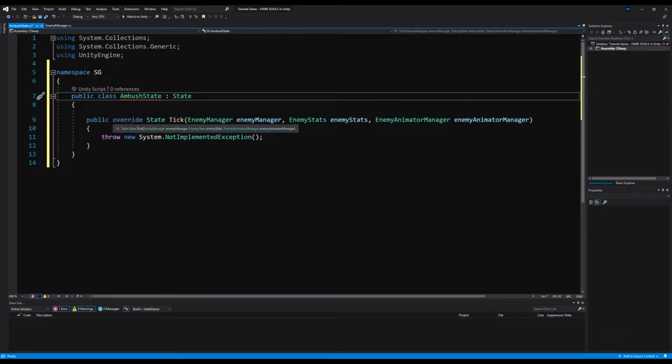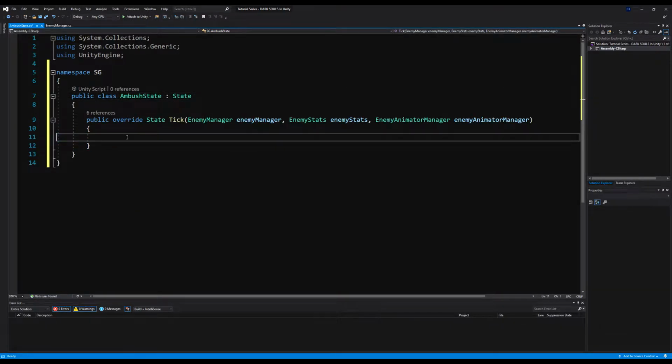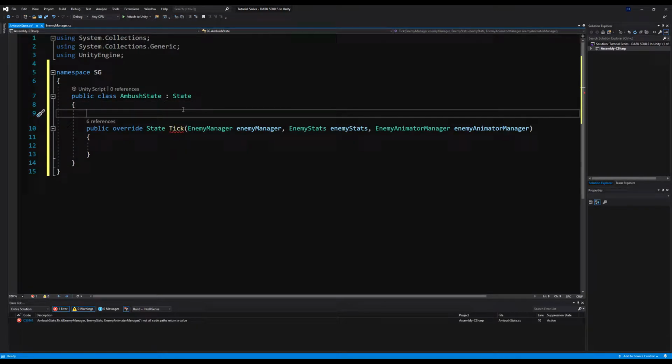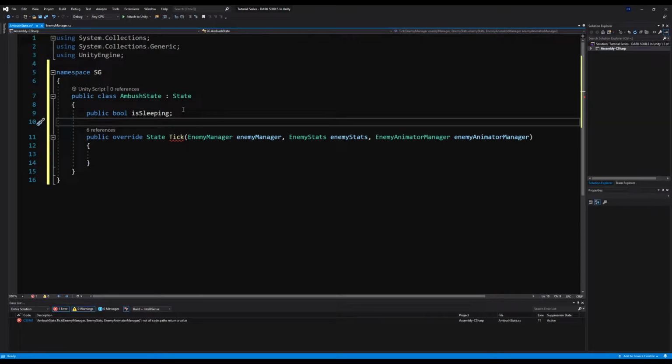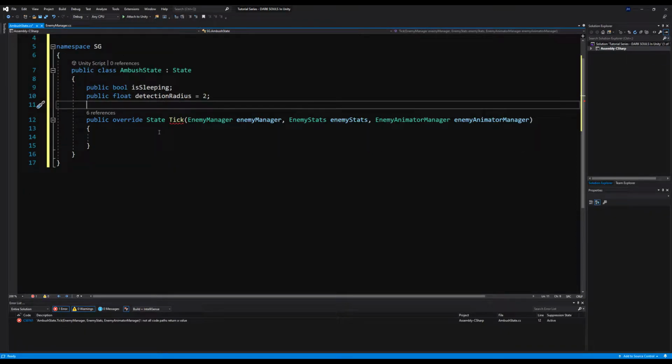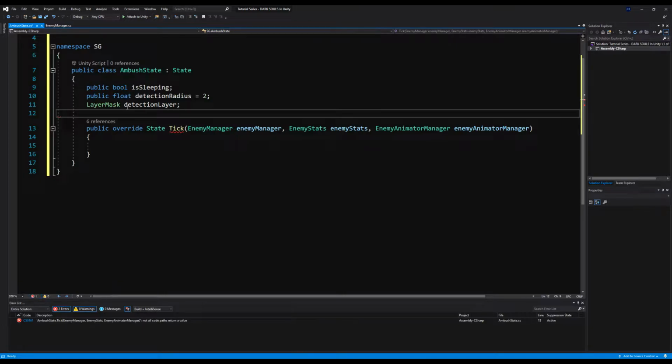So, don't mind that. Now, I'm going to implement this public override state tick. And this is going to work like the other states we've created. Let's start by saying public bool is sleeping. That will obviously tell us if the enemy is asleep or awake. And then we're going to say public float detection radius. That will be the radius in which the enemy can detect us and wake up and then attack us. In the future, we'll also hook this up to things like trap chests, or if you pick up an item, that'll wake them up, etc. Let's also make a layer mask and call it detection layer.